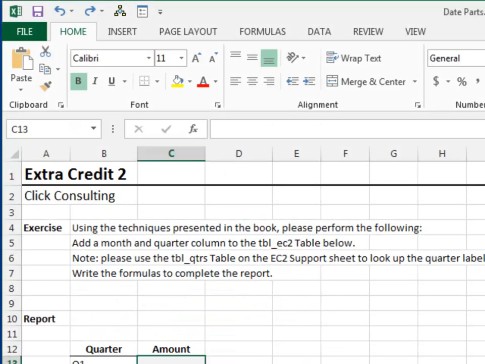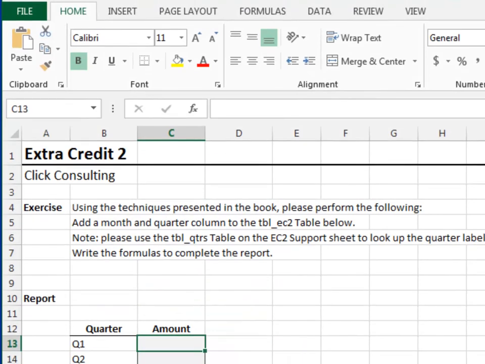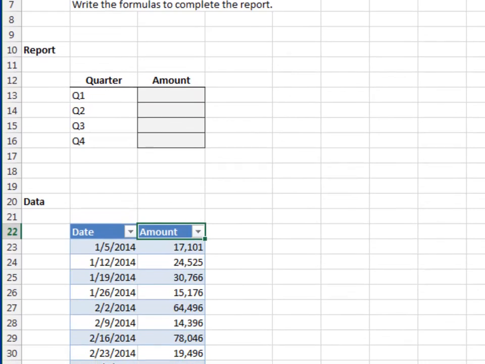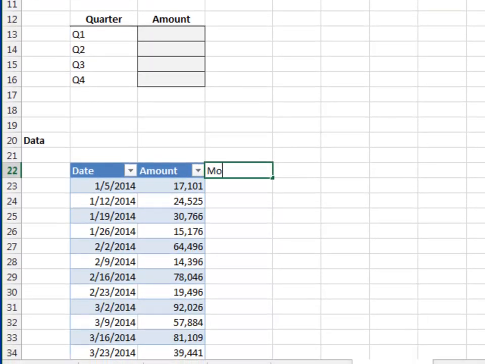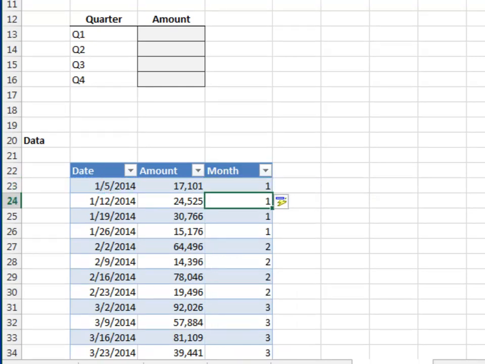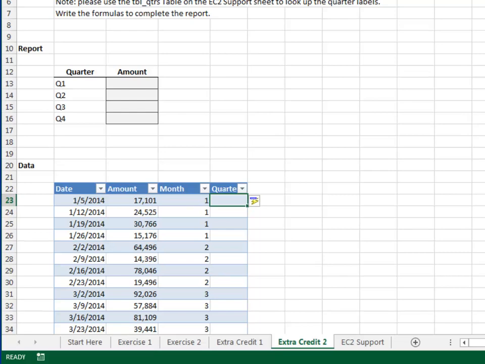Extra credit 2. In this exercise, we'll build a report that provides quarterly subtotals. We'll use two helper columns. Month equal to month of the date. Got it? Next, we need a quarter column. Quarter. Now, we can use the VLOOKUP function here to look up the month and return the proper quarter.